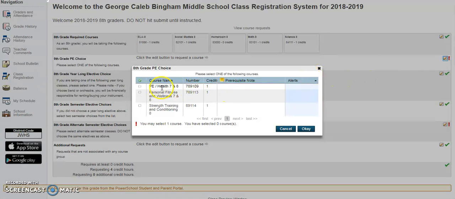So you have PE, Personal Fitness and Wellness, and Strength and Conditioning. So you'll need to determine which one of these you're going to want to take. And notice that they are 1 credit, so they're a year-long course. And there are also no prerequisites for these courses. Prerequisite just means that you have to have something before you can take that course.